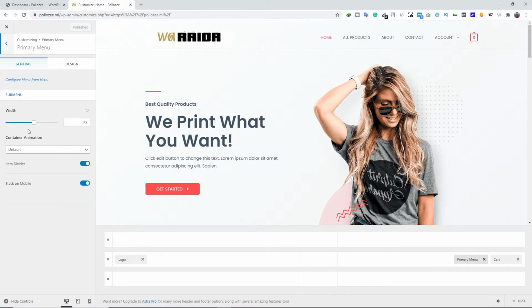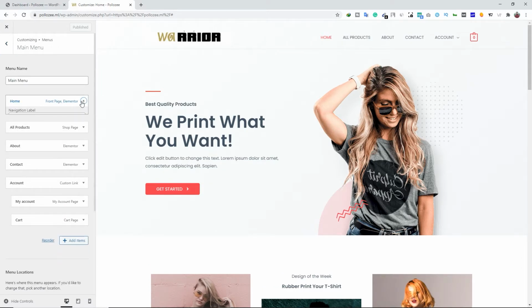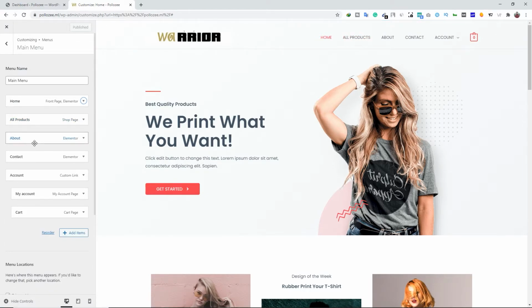Let's jump over here. You can see that we have the sub menu. Let's go ahead, click on config menu from here. So under the primary menu, we have main menu, which is right here. Let's go ahead, click on edit menu. First we have the home page, and next we have the all product, as you can see that. Next we have the about page, which is built with Elementor.